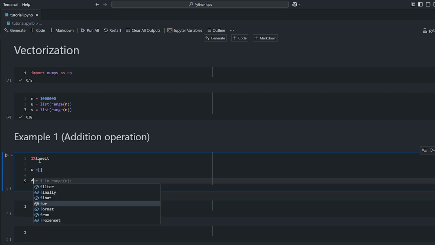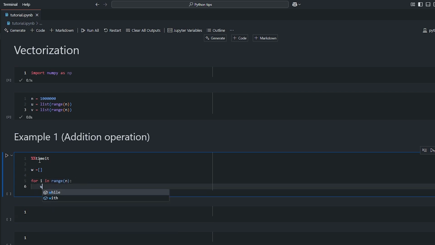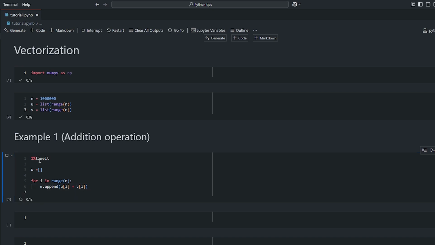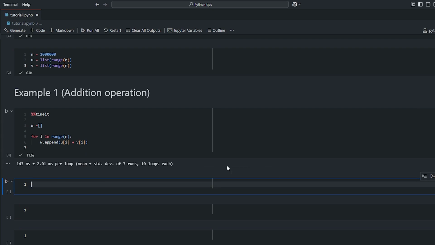And to calculate it, let's create a for loop. And then we append the sum of elements from both lists. And let's run the cell. So as you can see, this is the execution time for this operation.